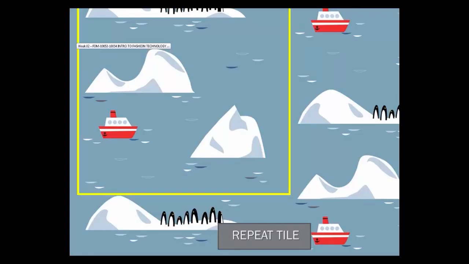First, we need to find the repeat tile. Look for one motif, and then look horizontally and vertically for that same motif to repeat. In the yellow box is the repeat tile. Notice that the island with penguins repeats directly below the one in the yellow square. But when you look to the right, the island repeats halfway down the yellow box. This indicates the repeat type is a half-drop repeat print.